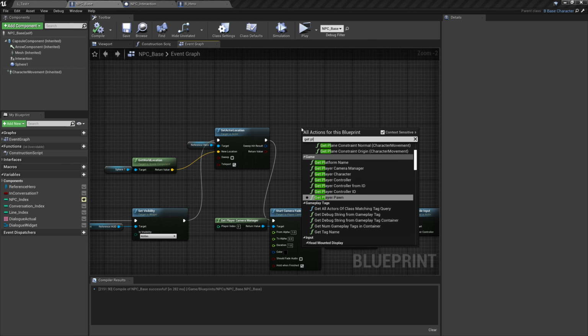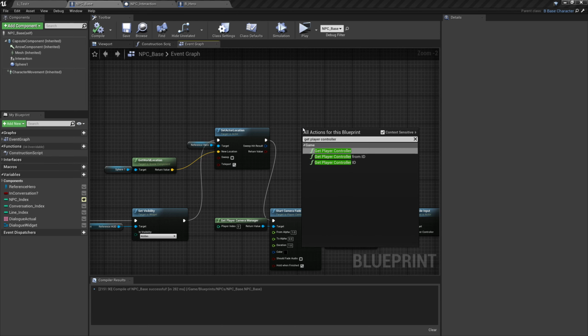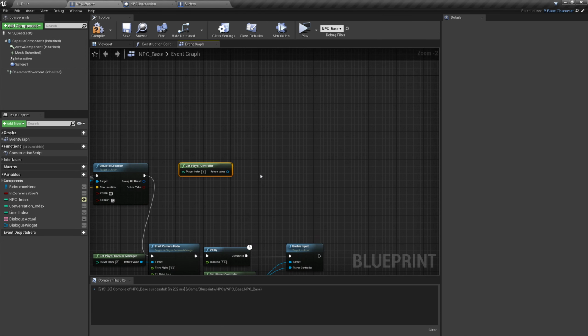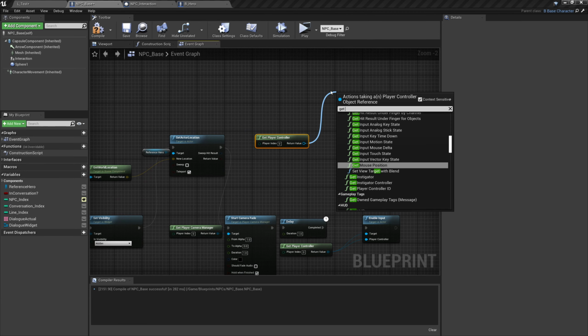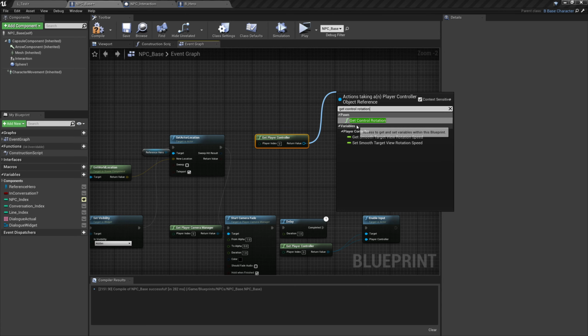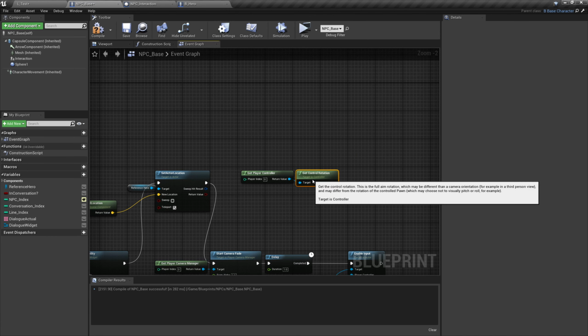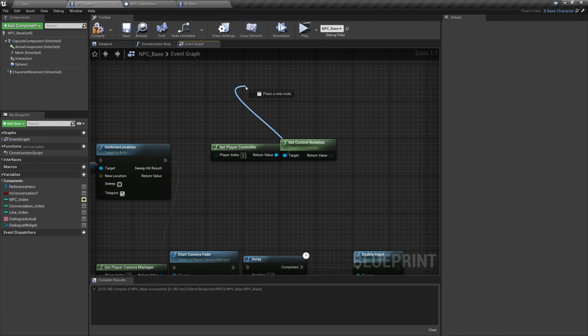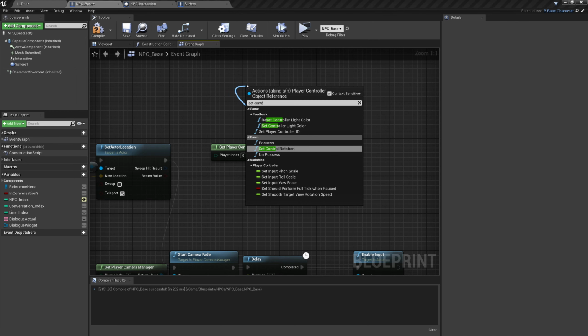Get player controller. With our player controller, let's get control rotation, which is going to give us a rotator out. But then out of that player controller, let's also set control rotation.